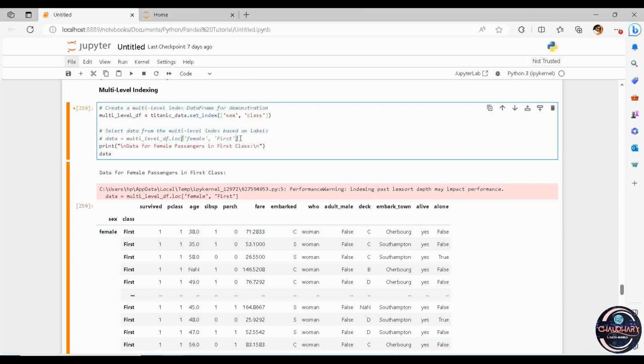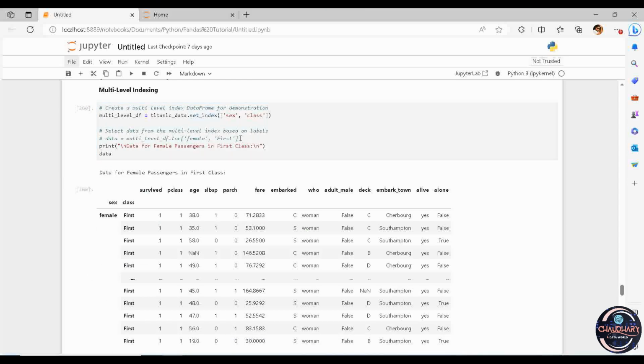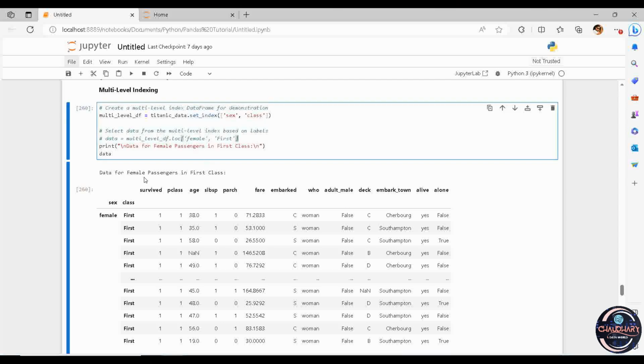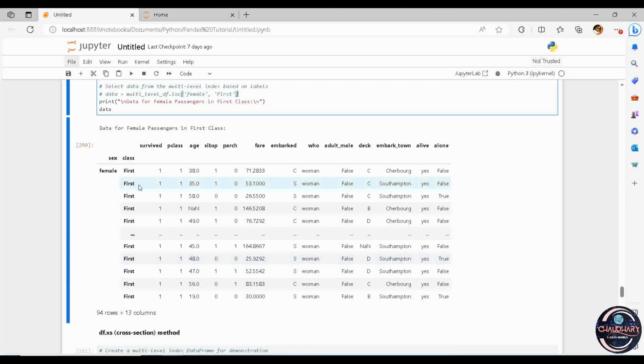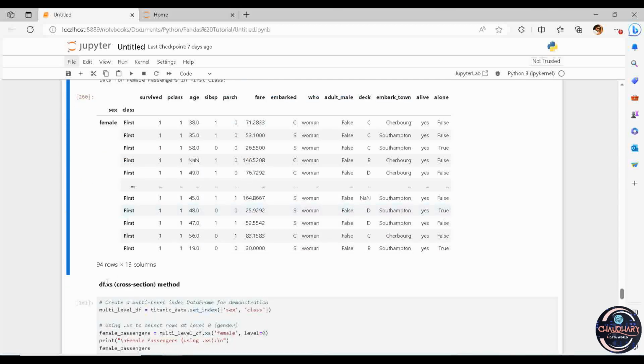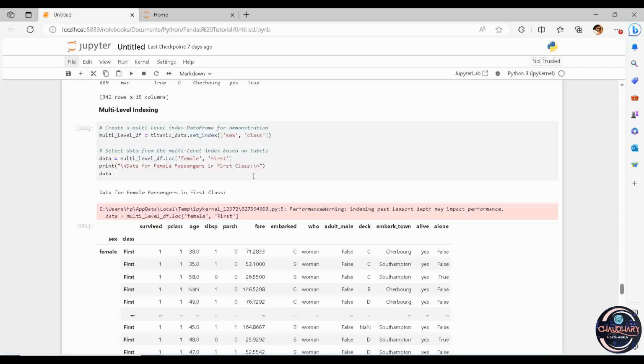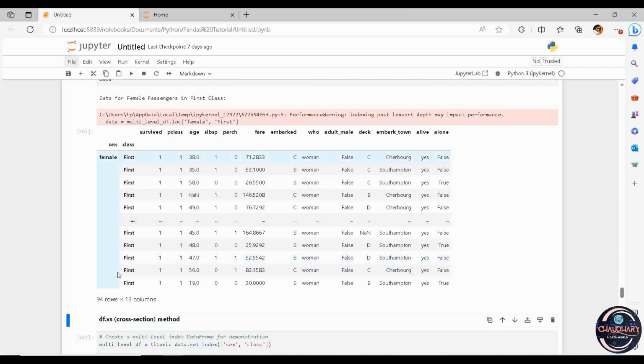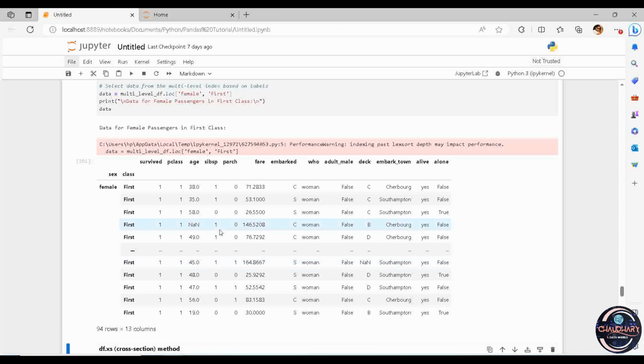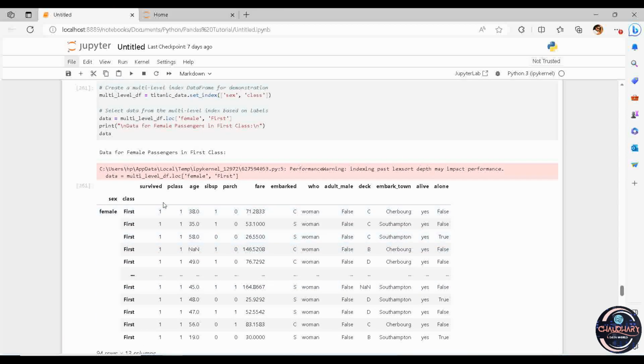If we do not filter female, what is it going to be? Let's try it out. So you can see that when we were filtering, it was 94 rows, 13 columns, correct? And if we comment it out, we also get 94 rows, 13 columns. So what it is trying to tell you is that you are going to get these two level indexes, sex and class, where sex is the first index, because it will first cover the female part, correct?